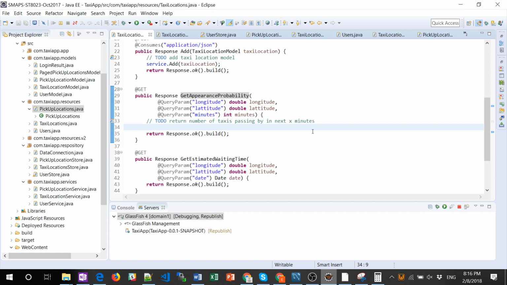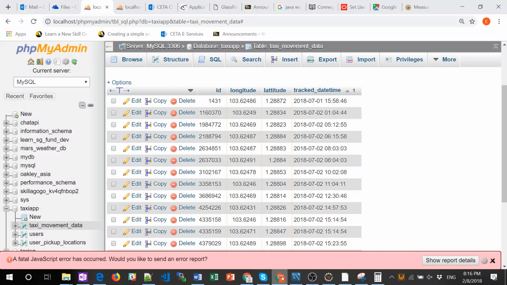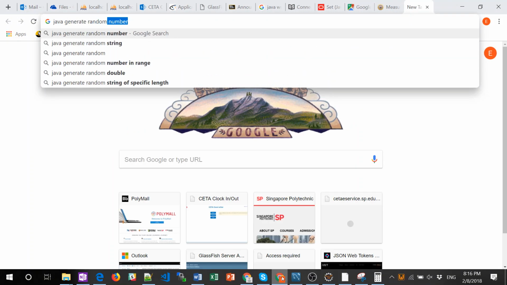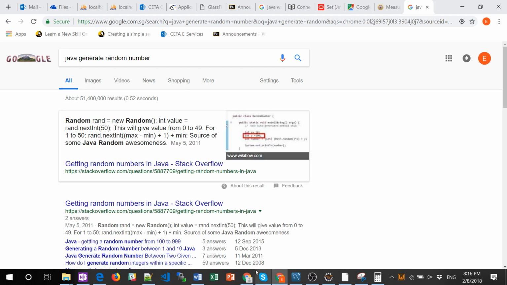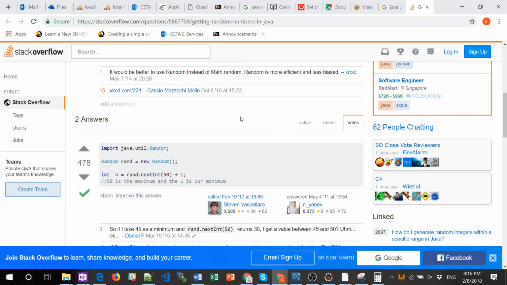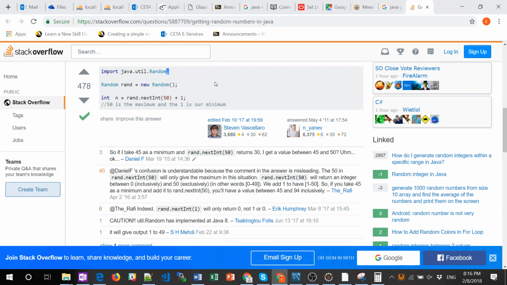Okay. Anyone know how to do Math random in Java? Generating random numbers in Java. Basic Java. Usually it falls under the Math object. Normally it's static. So there's a thing called random, then just return the number.